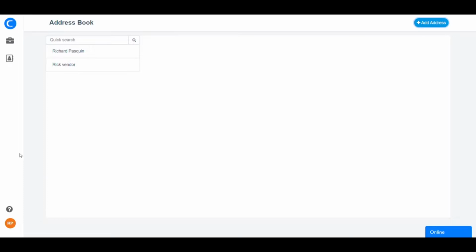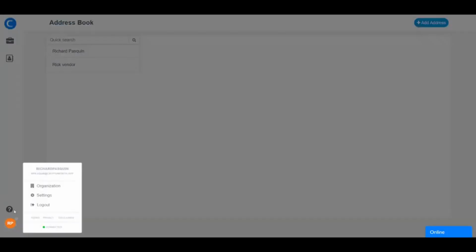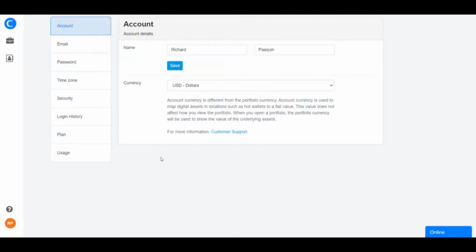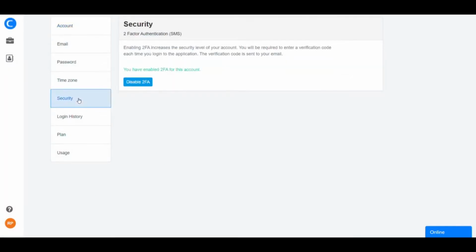Next step, very important, 2FA. So where can you find your 2FA on your account? You want to go to your portfolio settings here, click on the settings option, and security. So it's very simple. 2FA is a universal security feature, so they all operate more or less the same. You just have to activate 2FA.